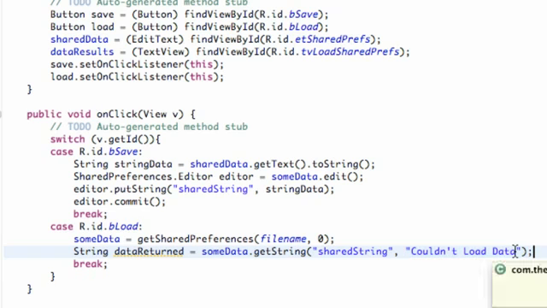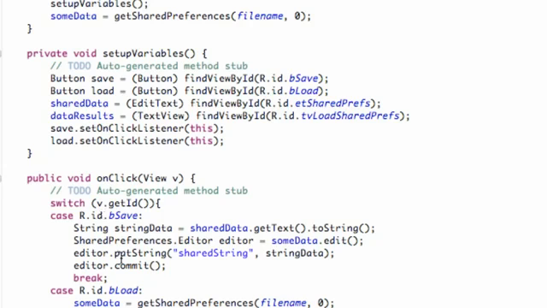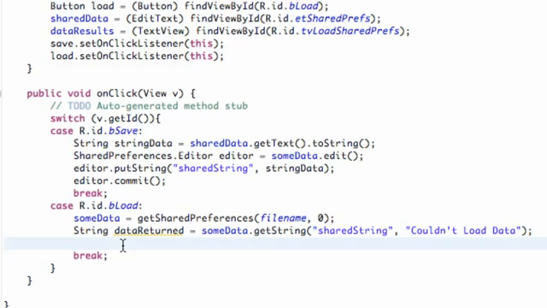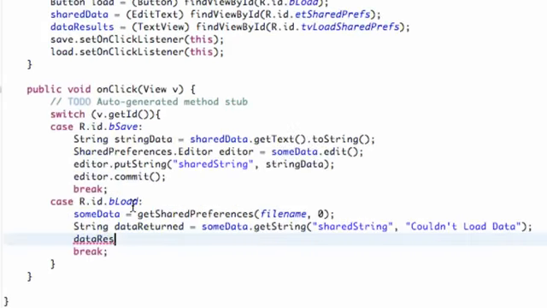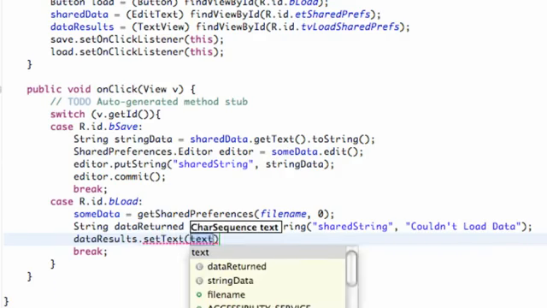And now all we have to do is set up our text view that we created called data result to match our shared preference that we just received. So we're going to say data result dot set text. Again, kind of a review for the set text, but now we're going to set it to this string that we just got. So we're going to say data returned.